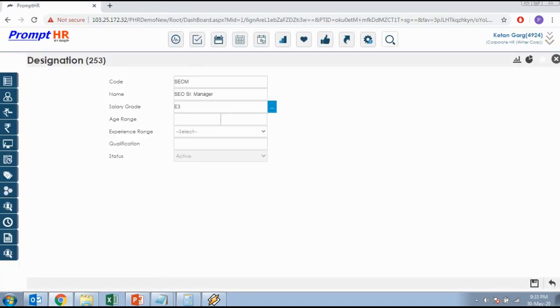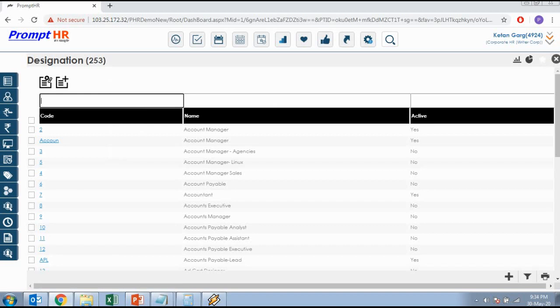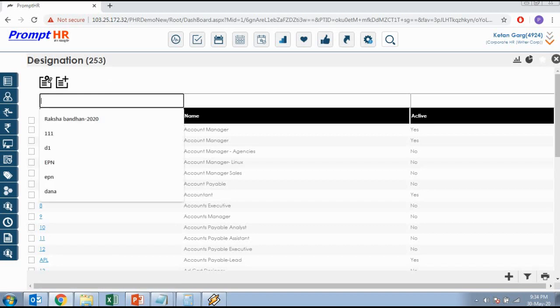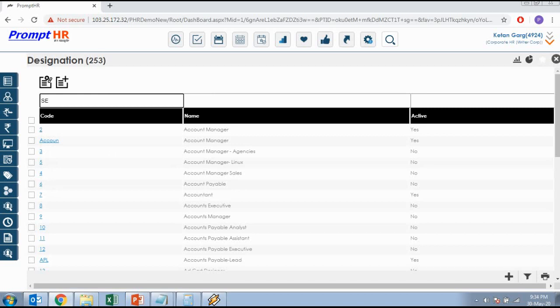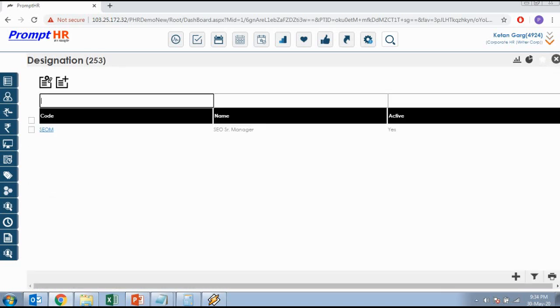4. Enter age range. Select experience range for this designation and enter desired qualification. But these options are not mandatory. 5. Click on Save. After saving, you can see the newly created designation in the list.